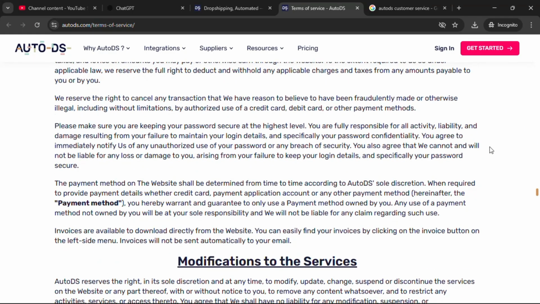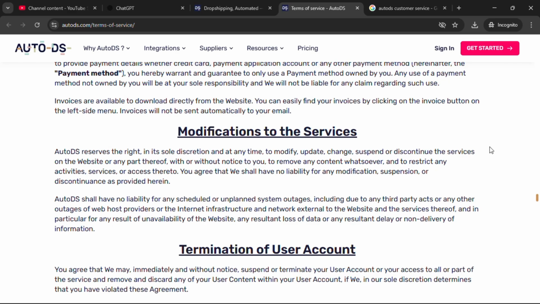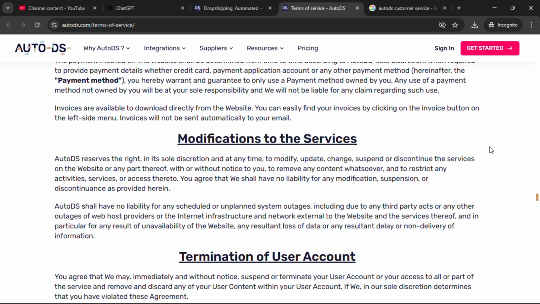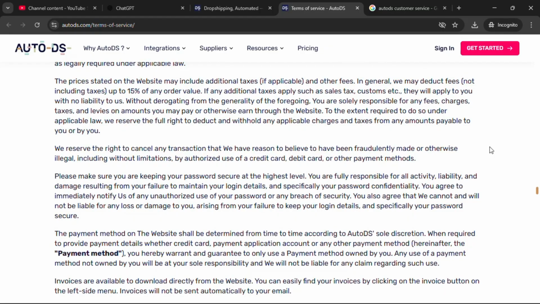Once everything is submitted, allow some time for processing and monitor your payment method for the refunded amount if your request is approved. That's it. You've now completed the AutoDS refund request process.